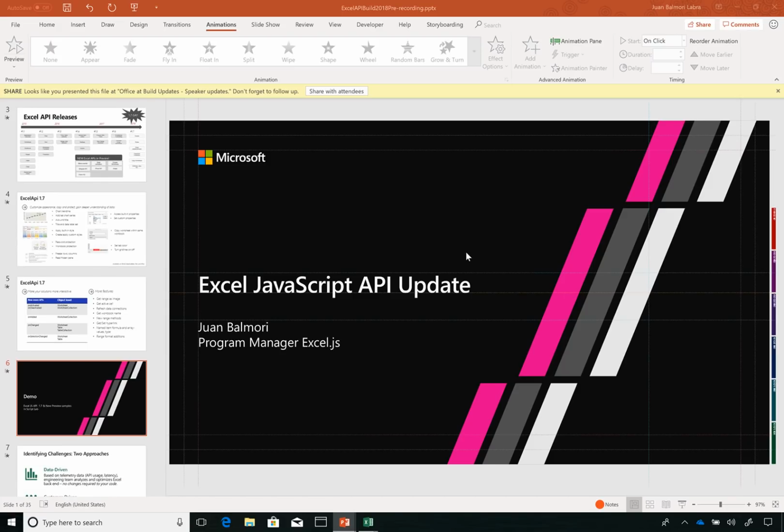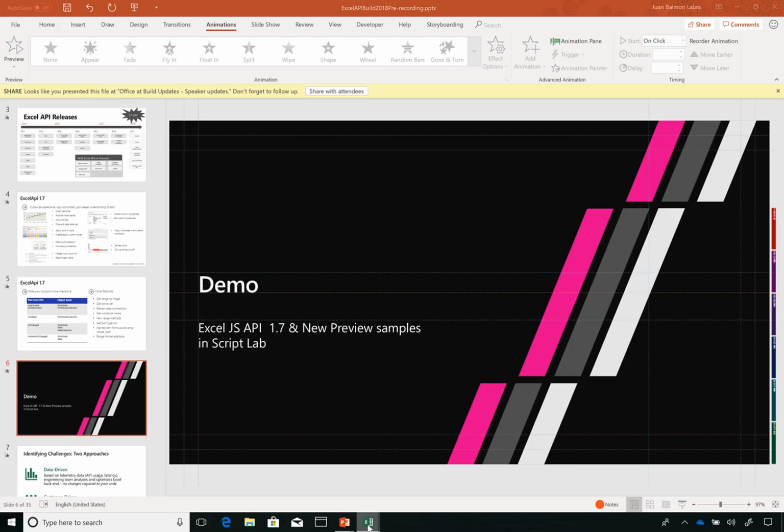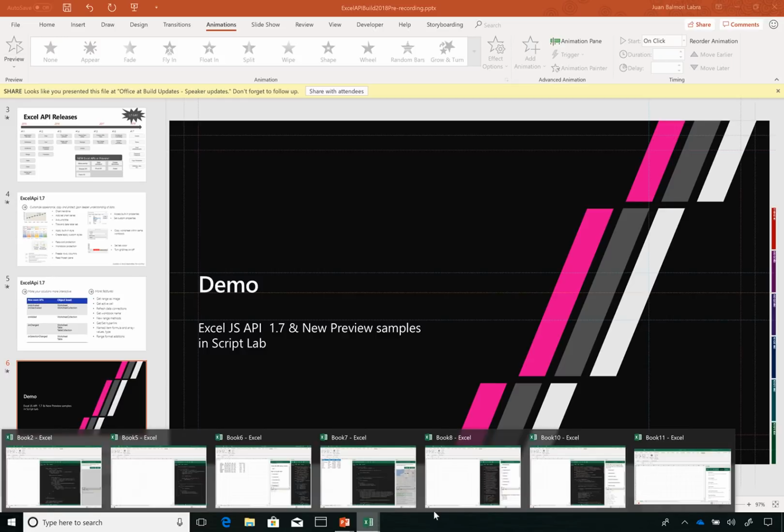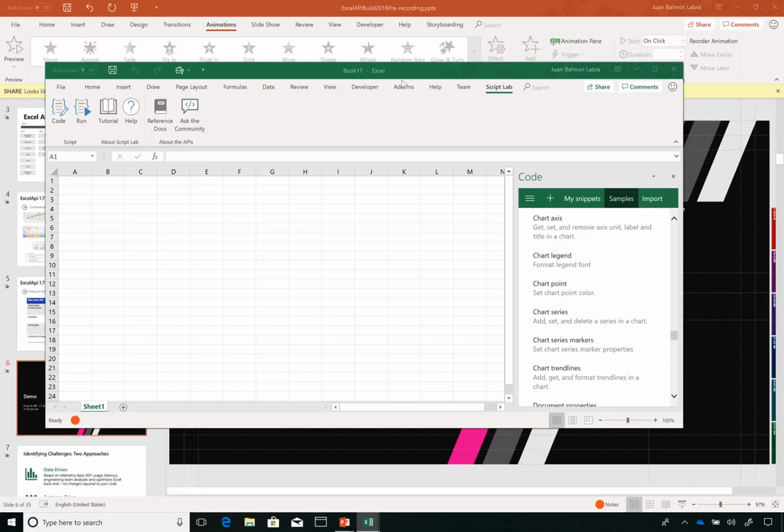Let's do a quick demo of a few of the APIs that we have today. These demos I'm going to be doing with Script Lab. Script Lab, for those of you who don't know, is an add-in that was developed by my team that enables you to learn and share code snippets. It's a very cool product and very easy to use. For example, here are some samples that are shipped with the product. And by the way, this is in the store, so you can download it from the store.